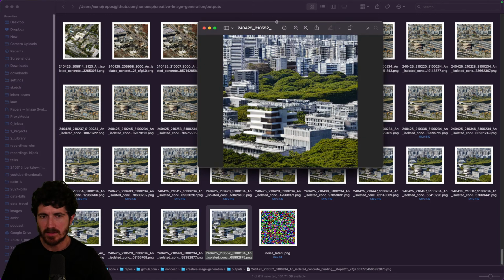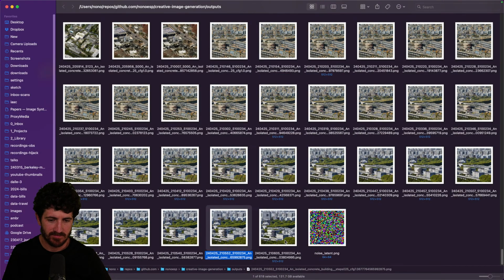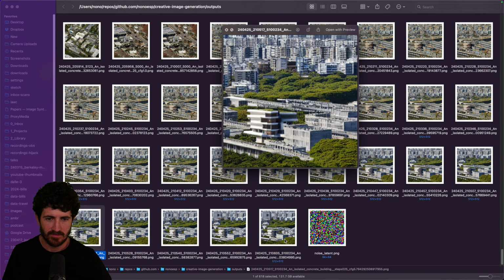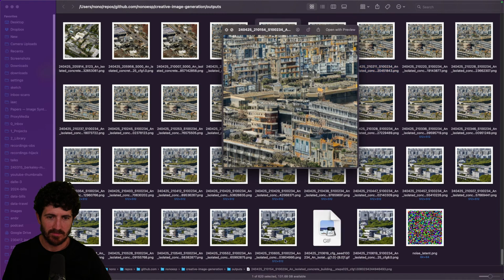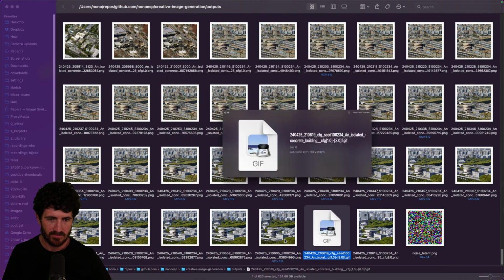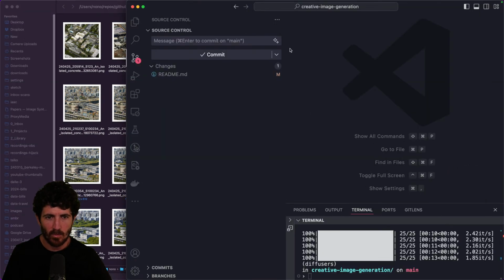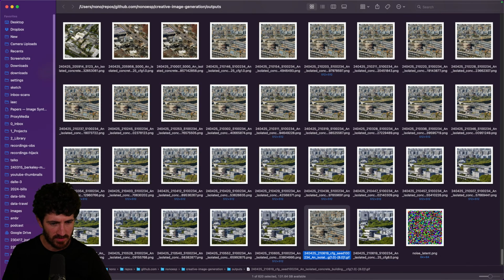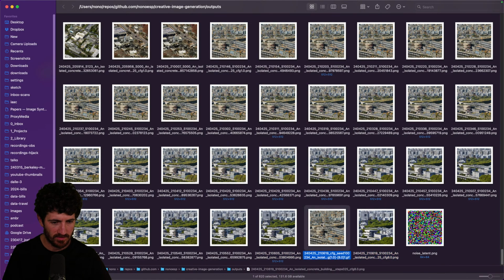So this is image. Right, there we go. Why does it continue generating? That's weird.